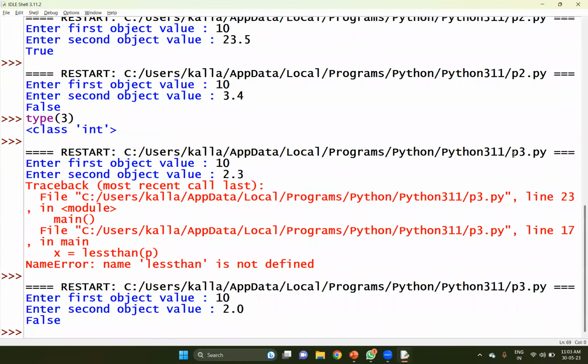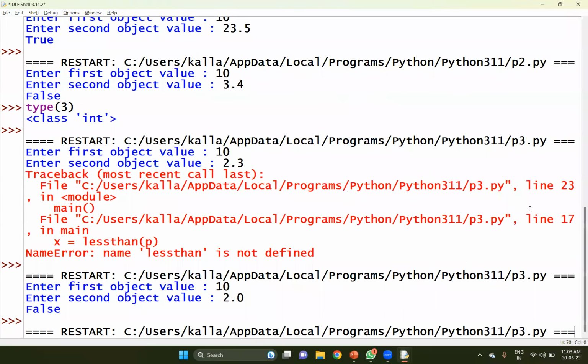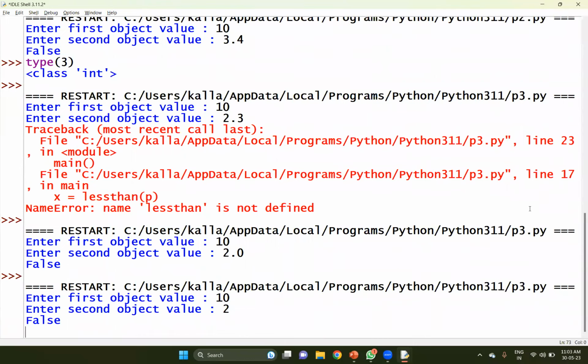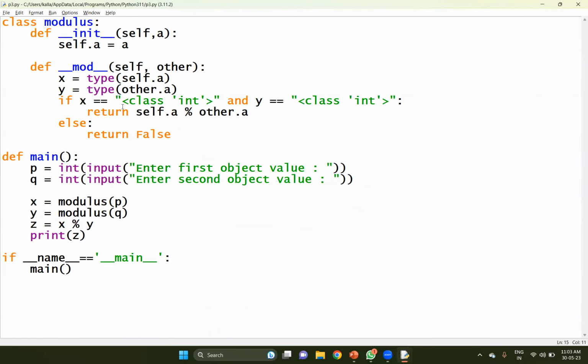So it is not possible, because these two types are not equal. Let me change this particular value into an integer again, and you can perform the same operation here. 10 and here it is 2. Again, it is getting false.